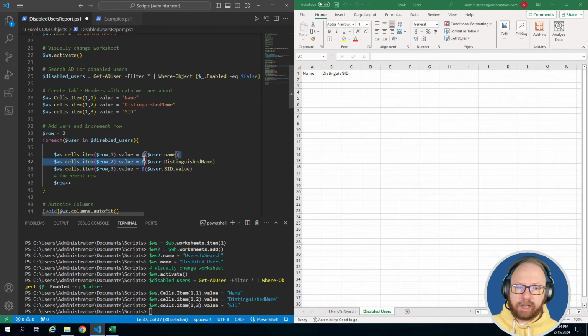So that data, notice here, we're going to worksheet 1, the regular worksheet. We're going to cells item. We're selecting our row, which is set to 2 right now. We're selecting column, because we know column 1 is going to be our name, and we know what user we're currently using in our query. So we're going to grab their name and put it in that field. The next one, we know it's going to be distinguished name. So we're going to pass the same row because we're still on row 2. We're going to do column 2, and we're going to put the distinguished name, and so on and so forth.